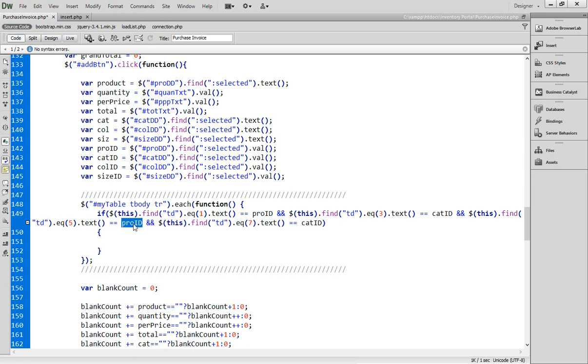Okay, one thing we have to change here is the color ID. That's my variable name, and here we have to write the size ID. So if that exists, we have to display the error that the product already exists, or we can pick up the quantity that we have in this row. So how can I get that? Let's write a variable, existing quantity, equals to.